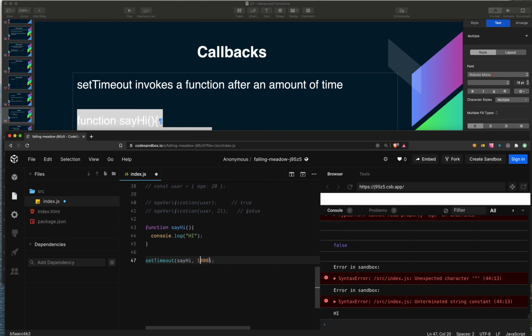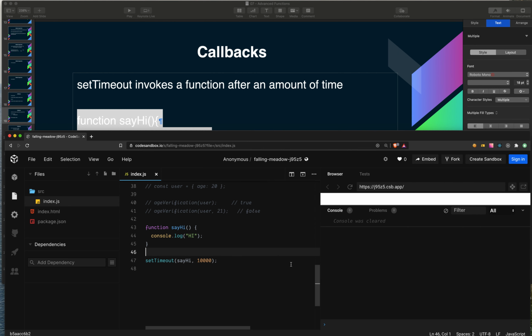Right, so let me just increase this to 10,000, which should be 10 seconds. So just save. 1, 2, 3, 4, 5, 6. Okay, well, you've seen it didn't print right away. Maybe it didn't come through properly, but that's what setTimeout does. The important thing to note here is that it takes that function as a callback and just runs it after a certain amount of time.